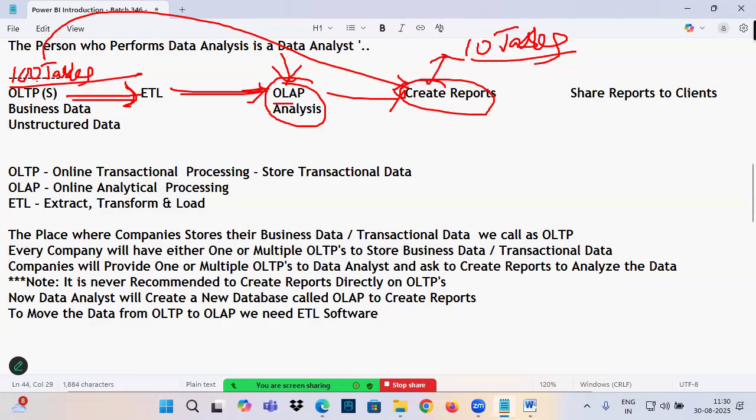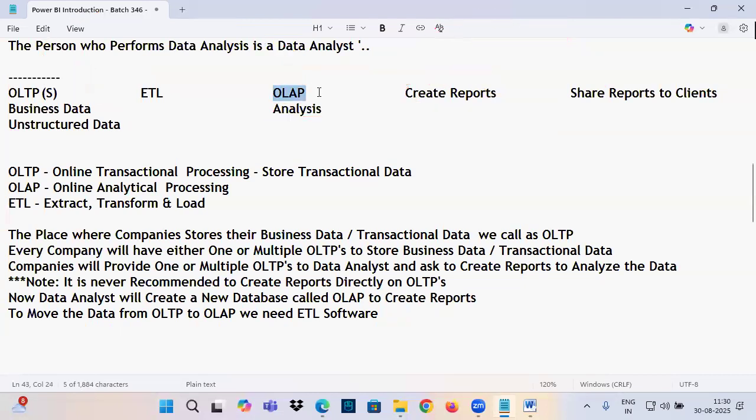Only 10 tables, not 100. OLAP will have only the data which you need to show in where? Reports. Those 10 tables only you need to move. So when it comes to OLAP, the data in the OLAP will be in the structured format.